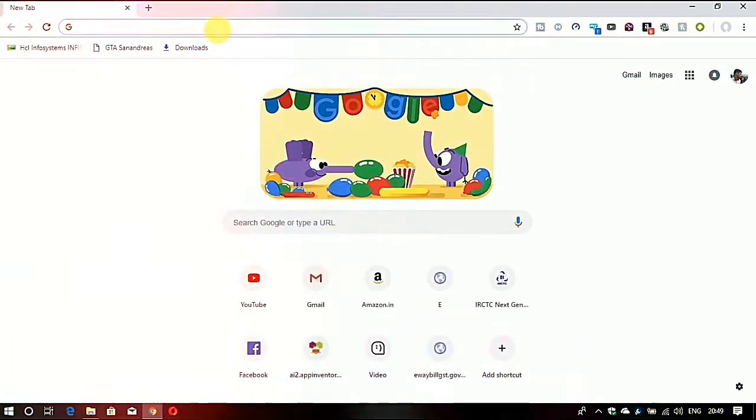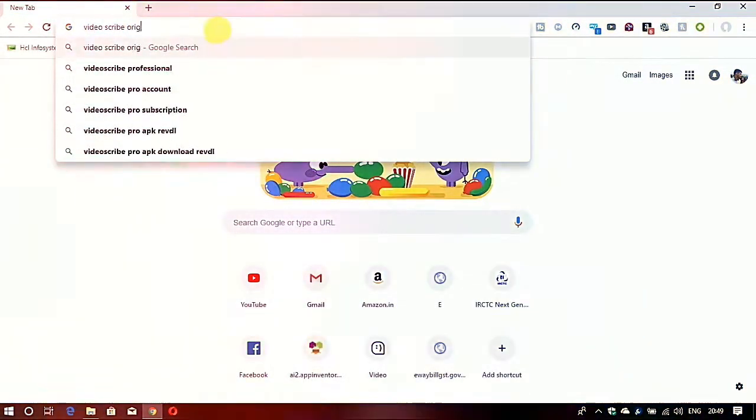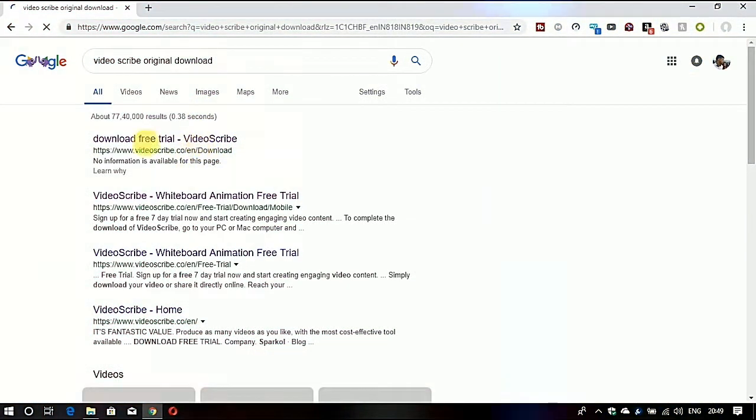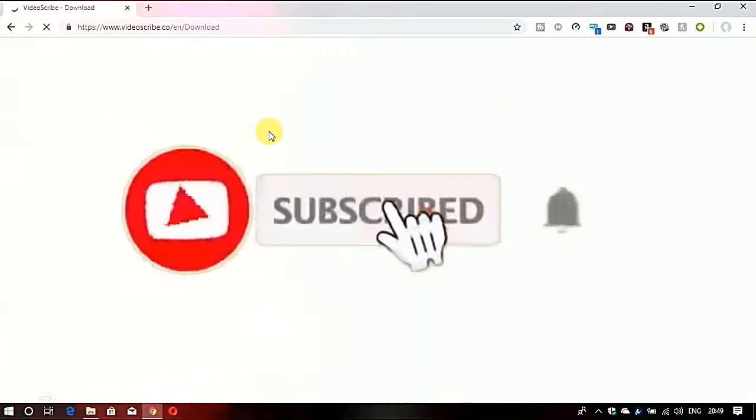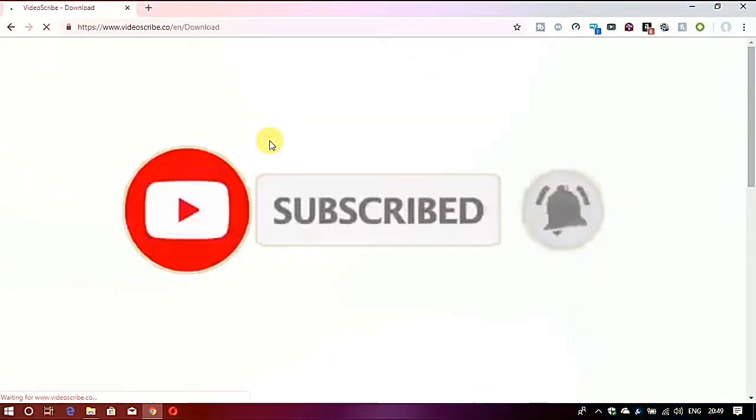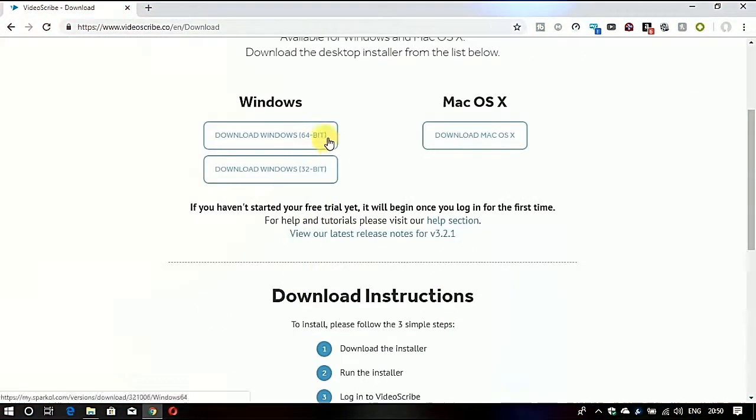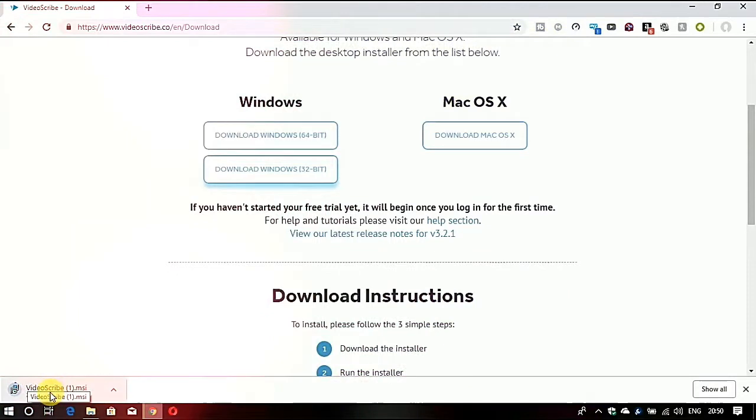So guys, at first you have to go to your web browser and search for VideoScribe download original version. Once you have done that, hit onto the VideoScribe original site. After that, download the version suitable for your computer. Before that, you need to be signed in on the website. Signing in is very easy, just give your username, password, and your mobile number or your email ID. I have already signed in, so I am showing the version here. Mine is Windows 32-bit, so I am downloading that. Okay, it is downloading. It's 50 MB.